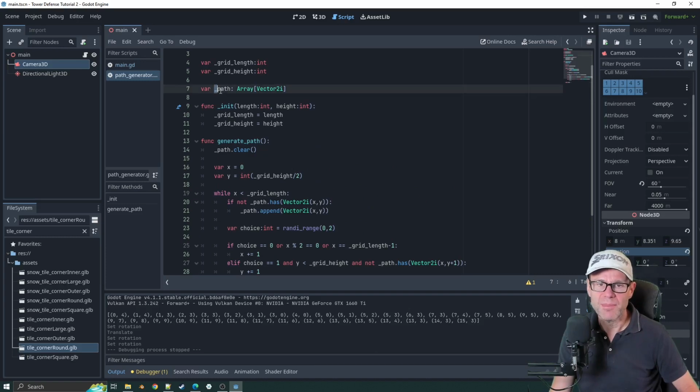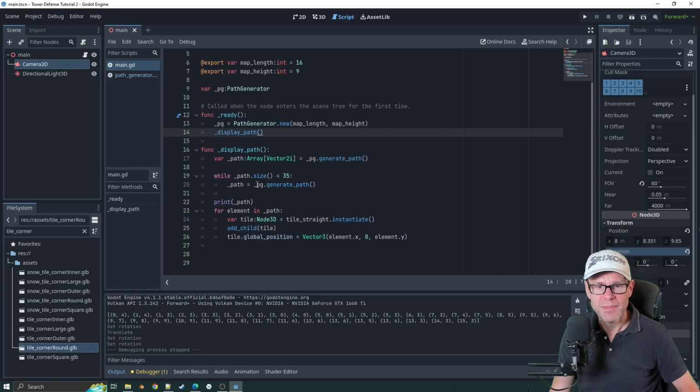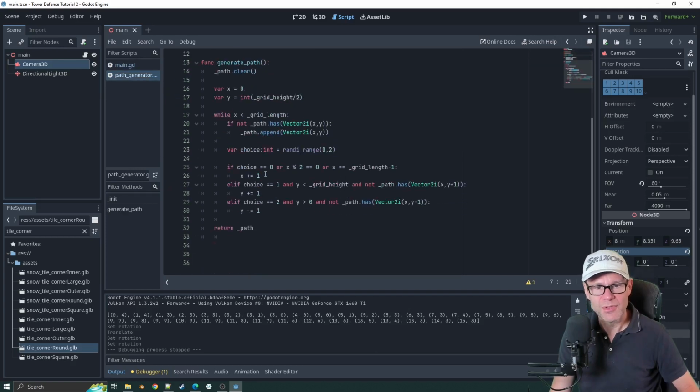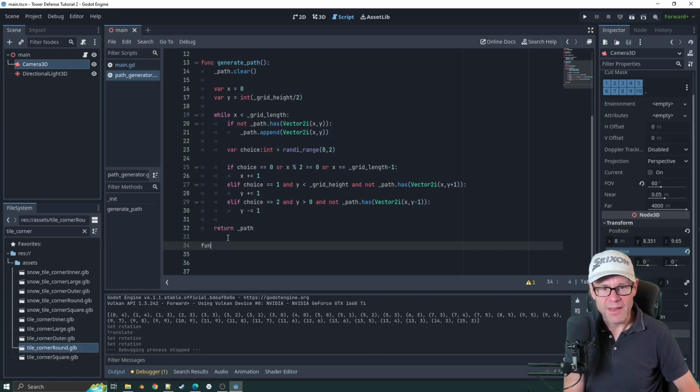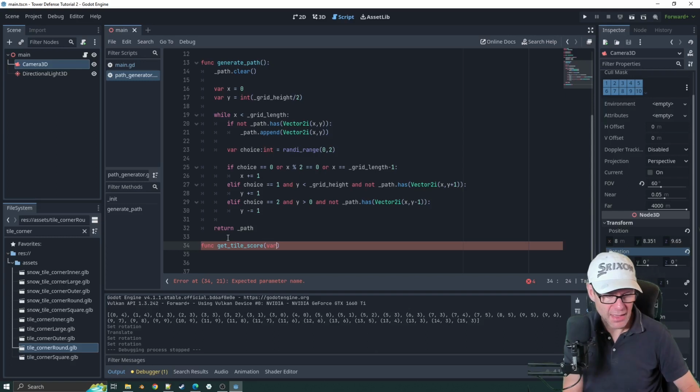so this has generated a path. Let's just double check what we're saying here. pg.generate path. Yeah, so the pg does have a reference to its own path. So we can, in here, create a new function. So we'll say func get tile score, and then var, hang on, yeah. So int.